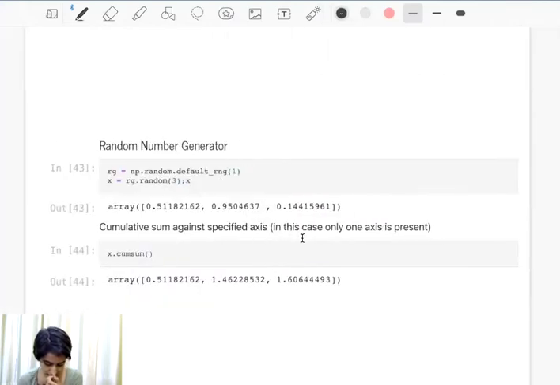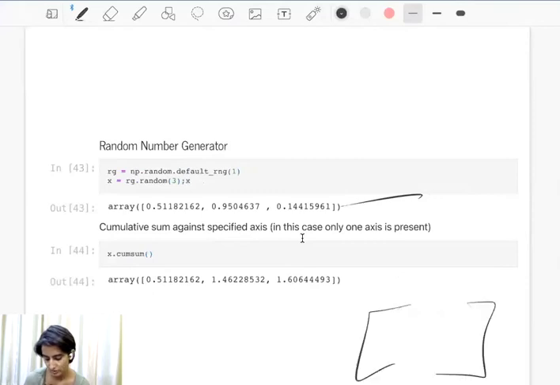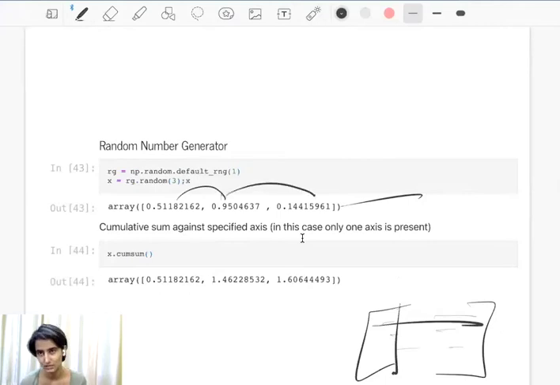There's something called CumSum. That's basically the cumulative sum against any axis. In this case, we only had one axis. But say we had a 2-dimensional matrix, then it would be better to specify which axis, this side or this side. We would need to specify that to get the results that we actually want. In this case, we add this and this, and then this and this plus this. It's like a Fibonacci sequence.